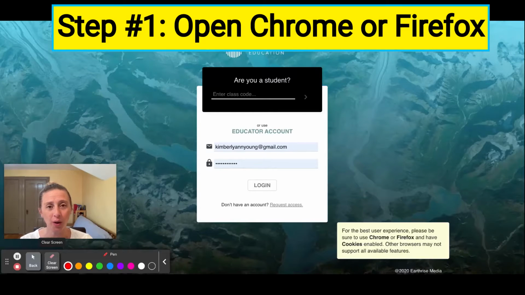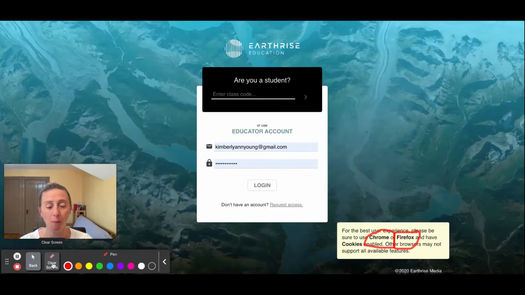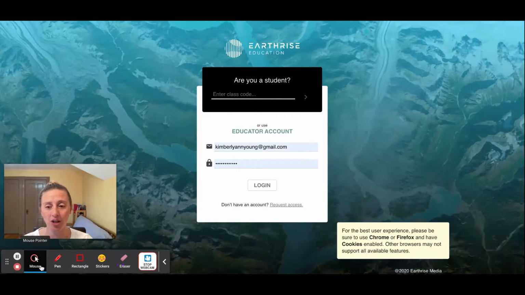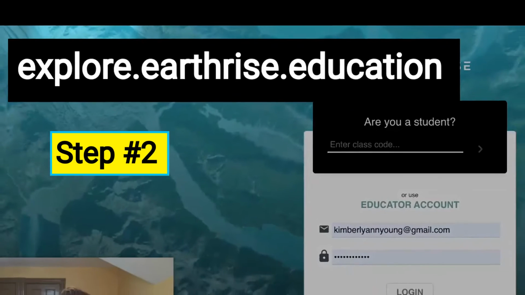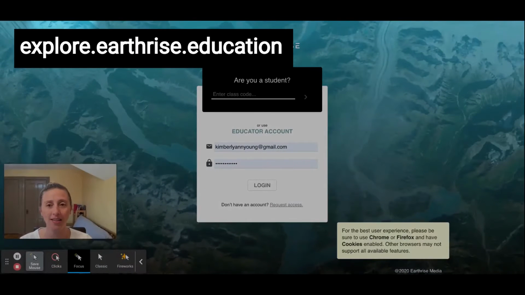The first thing that you're going to want to do is open up your internet browser using either Chrome or Firefox. If you note this kind of reminder down here, these are the two browsers that are going to work best with the Earthrise Education tool. Once you've opened up your internet browser, you're going to want to head to the Earthrise Education website. If you look up here, the web link is explore.earthrise.education. Enter that into your browser search bar and head on over to Earthrise.